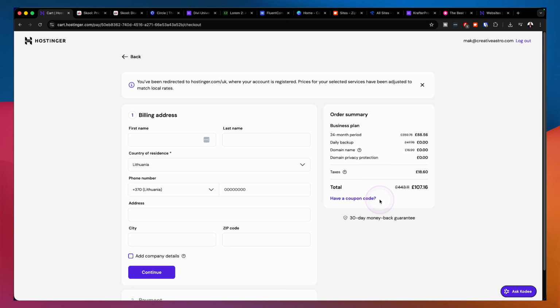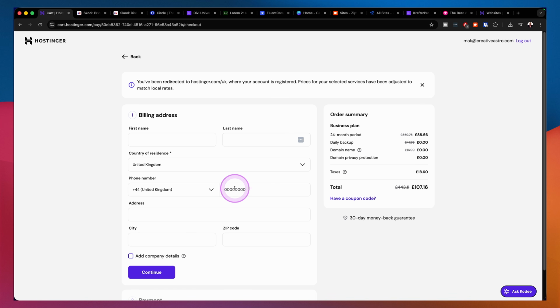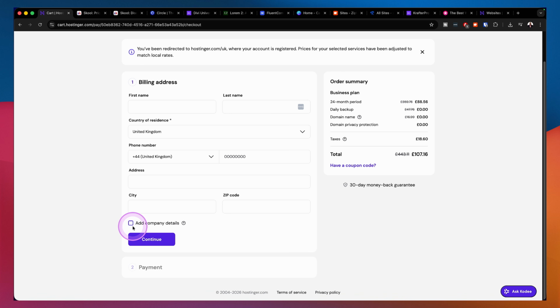So this step here, again, it's very, very easy to get up and running with this super fast. You enter your first name here, you enter your last name, and then your country of residence. So for example, I'm in the UK, so I'm just going to say United. Oh, there we go. United Kingdom. All right. And then I can add my phone number in here, the address. And if you have any company details, this is where you add your company details. In fact, you know what? Let's just go ahead and fill this in so you can at least see how easy it is.